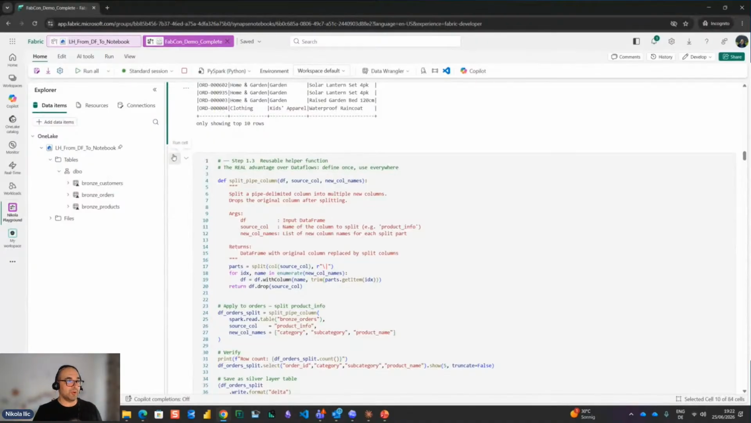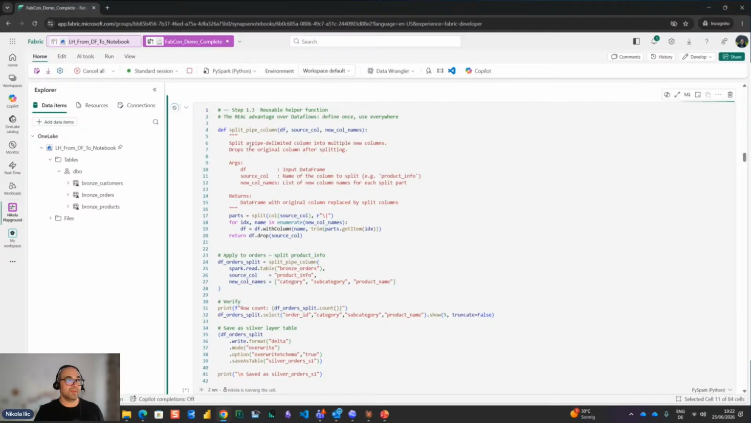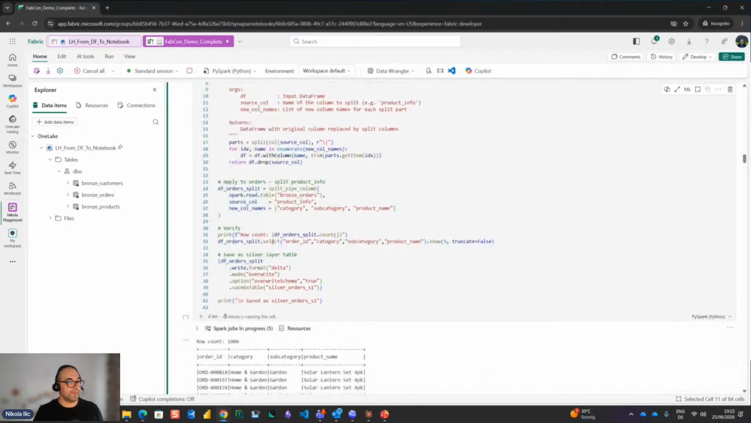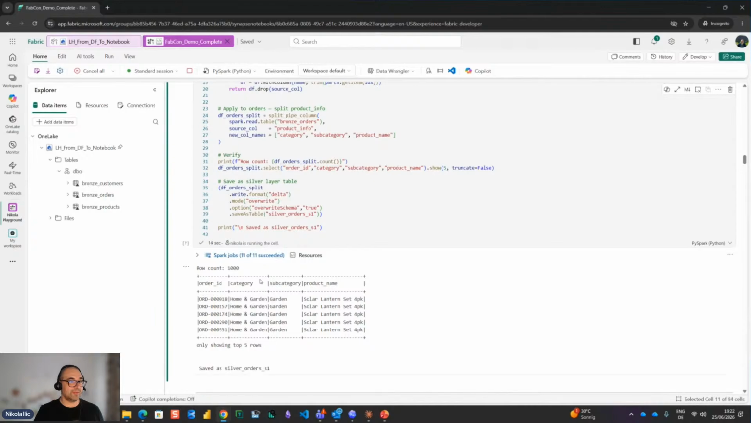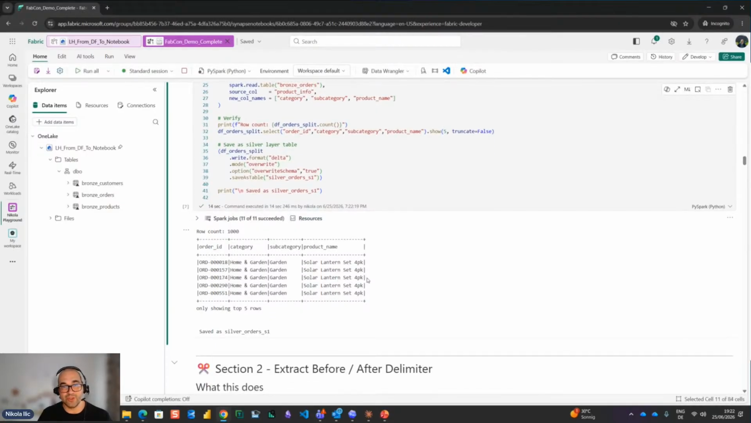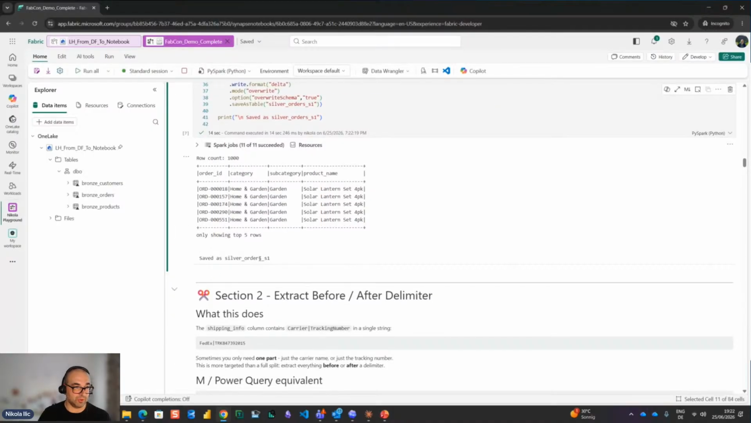So basically what I'm going to do, I will create a function, split pipe column, and then I'll call this function on top of my bronze table. Once it's done, I will save this new table, the one that we cleaned with the function, as silver orders S1. So this is our first new table that we've created, clean data. So we took the bronze data, we cleaned it with our helper function, and now this clean data is stored in a new table called silver orders S1.